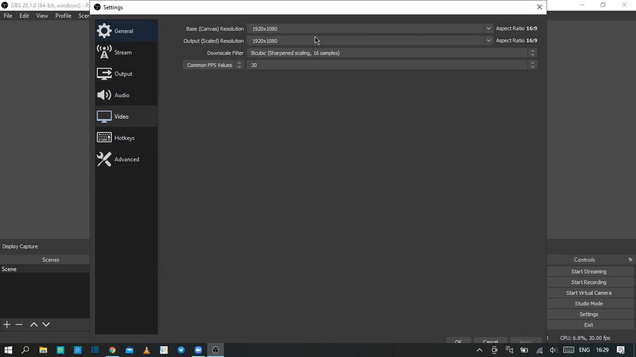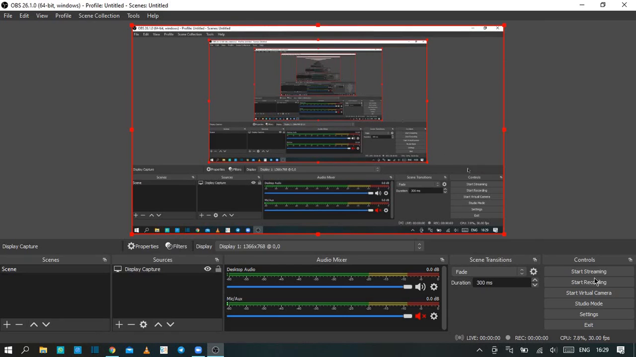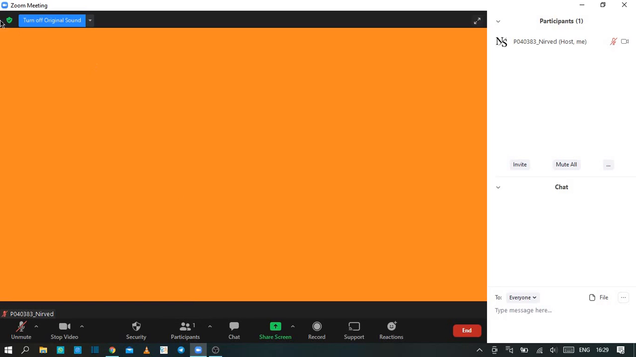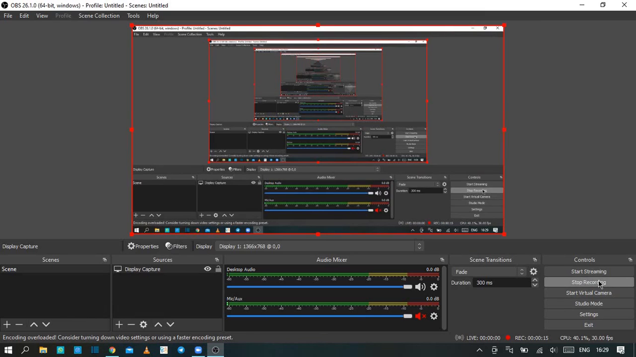Then click on apply, then okay, and you are done with your setup. Then click on start recording, and it will start capturing your screen, so you can record your lectures on Zoom. Once it's done, go to OBS, click on stop recording, and the video will be saved at the location where you have selected that folder.